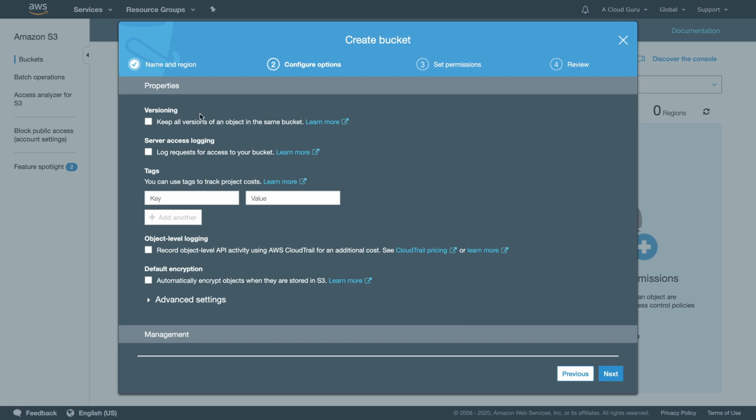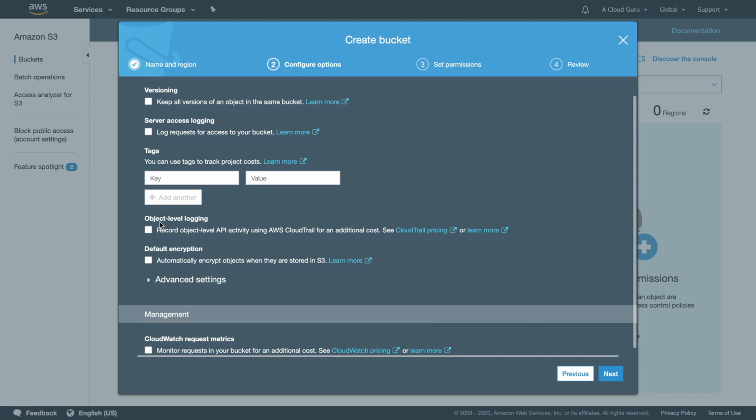In here, this is where we can do all our different things. So this is where we configure our options for our buckets. We can turn on versioning, which we're going to look at later. We can turn on server access logging, and this basically just logs all the requests for access to your buckets. We can create tags or key value pairs. So we might say, hey, this bucket is owned by the team, so that's our key, and then the value might be our accounting team or our finance team or our developers, etc. In here, we can actually do object level logging, so we can go in and record access to individual objects or files.